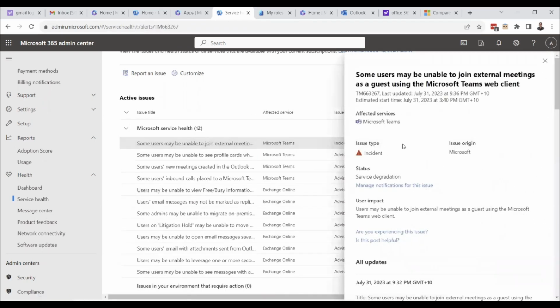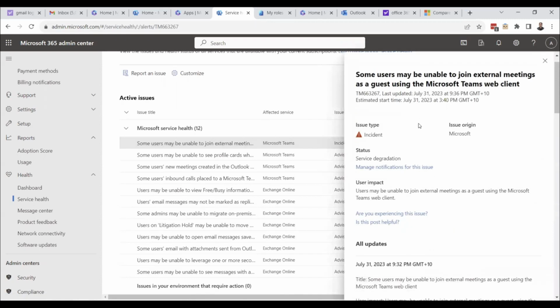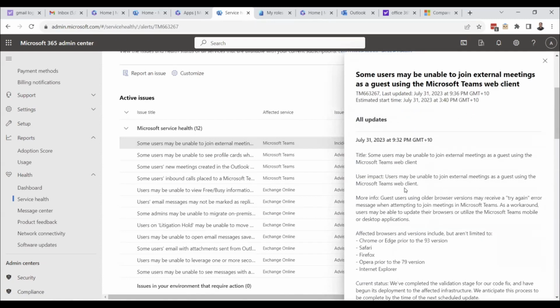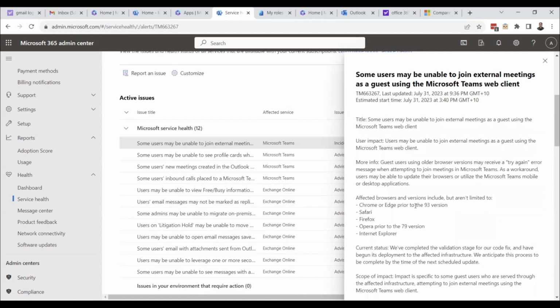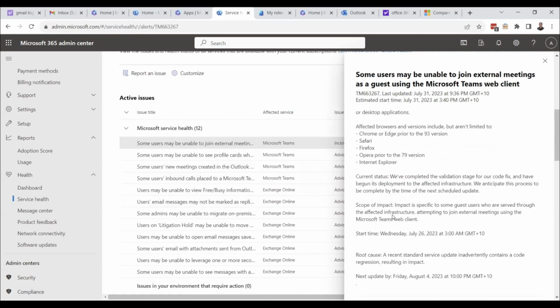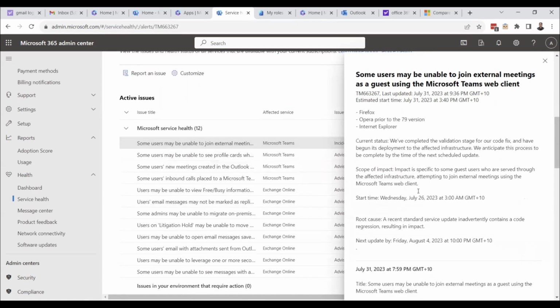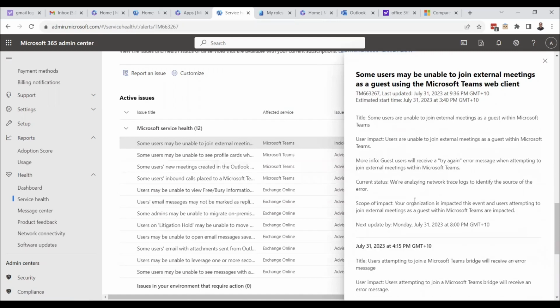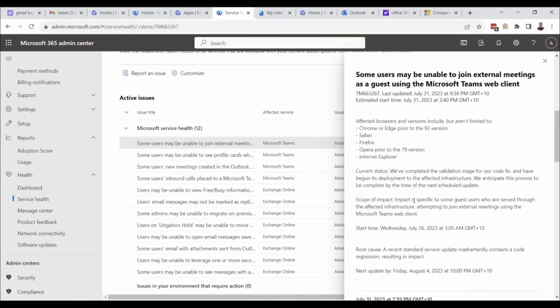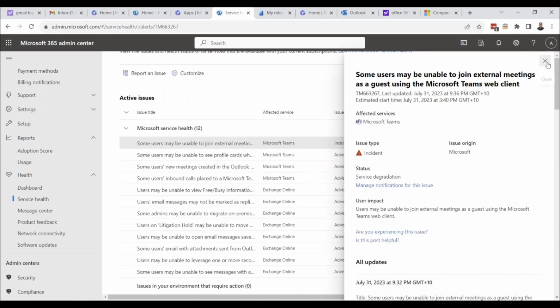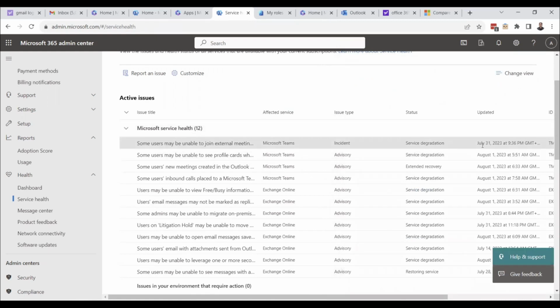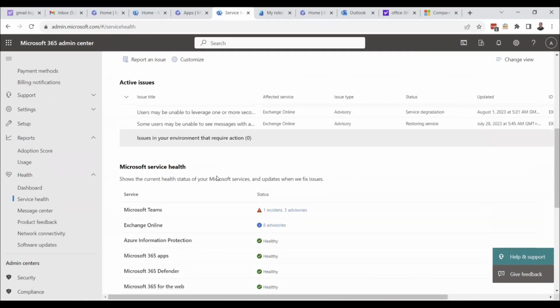If I click here, then I probably get a bit more details and information about that. Actually, what happened was with Edge version 293, Safari, and Firefox. These are the browsers; if someone is using them, they will be affected. So you can see the details and information about the incident. You can check by date, like July, August. So these are the things that actually happened.